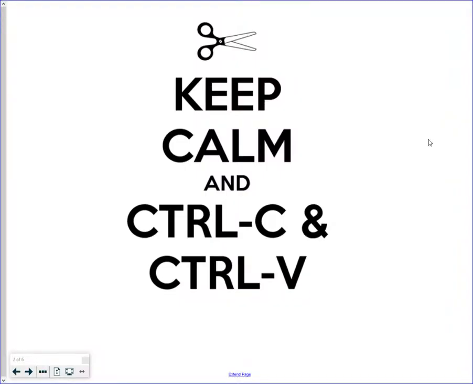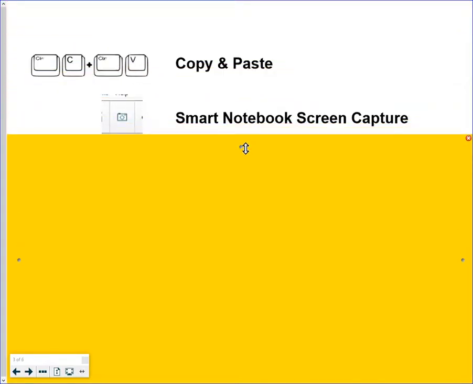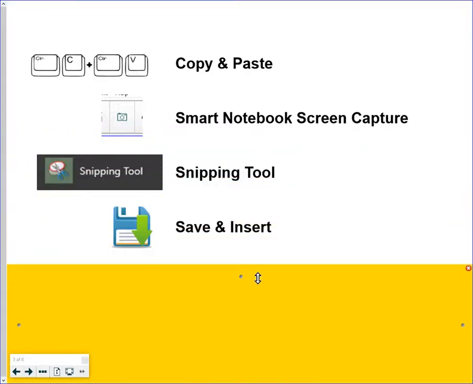Most teachers are familiar with copy and paste or Control-C and Control-V. In this video, we're going to look at not only copy and paste, but also Smart Notebook screen capture, the snipping tool, and of course your basic save and insert.